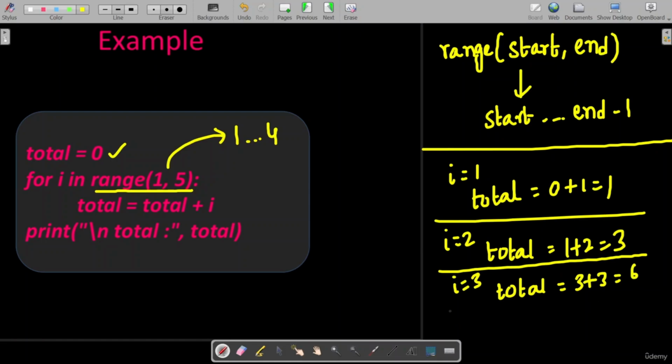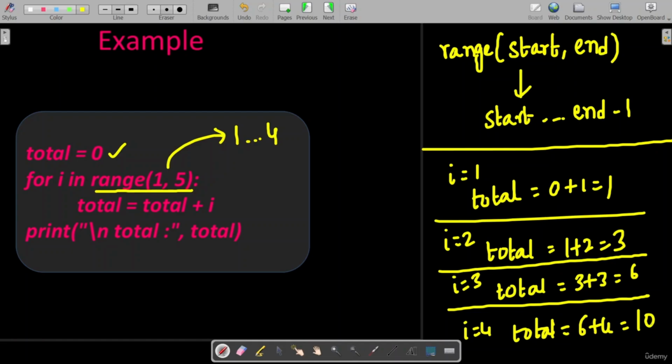6. In the next iteration, I value will be 4. So this time total is equal to total plus I, which is 6 plus 4, value will be 10. Okay. So in the next iteration, I value will become 5, and 5 is basically outside this range. And finally, this will display value of total in the output. So in the output, you will see total value as 10. Okay. Just like this.